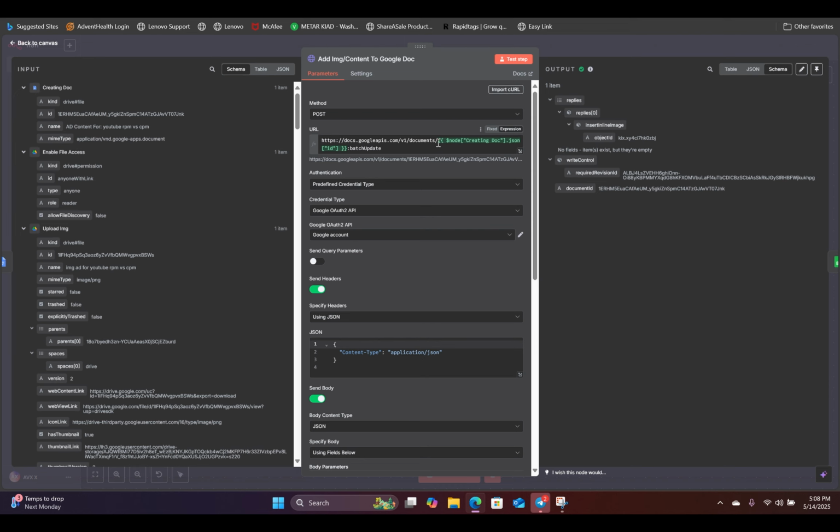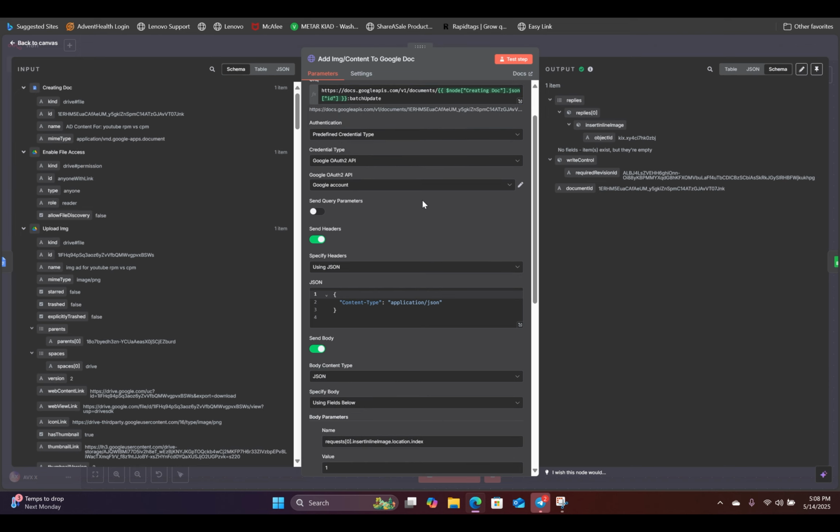And all you have to change is map this right here to the Google Docs that you have created from the previous node, which, if we look at the input column, we're simply dragging this ID, this ID schema, right in here. And down here, we are creating our credentials. Assuming you already have that set up, it's pretty easy to do.